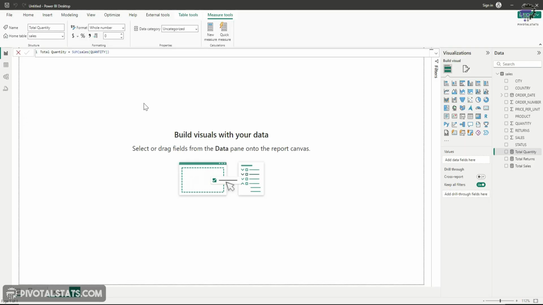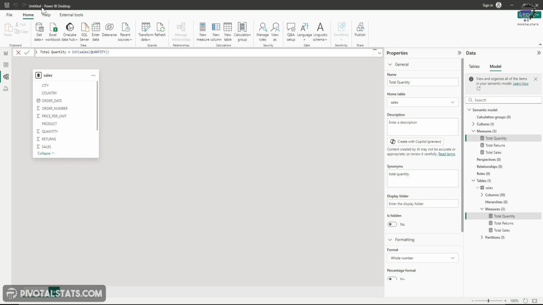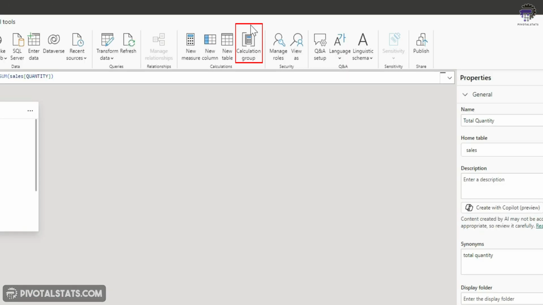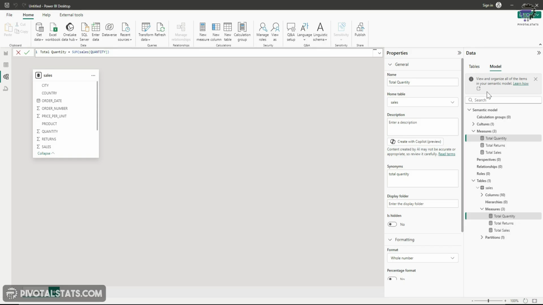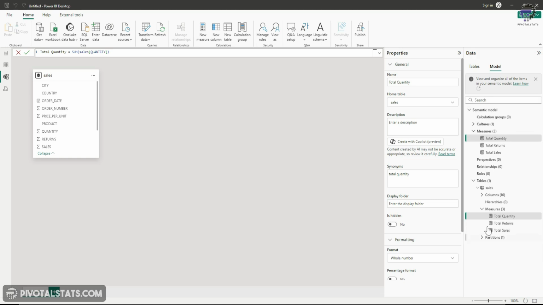Okay. Now, in order to access the calculation group feature, you need to go to the model view of the Power BI desktop. So I'm going to click on this model view here. And within this, in the home ribbon itself, you'll see this small button which says calculation group. And you will also see the model tab in this data panel, where you can see all the measures and tables that are there in your model.